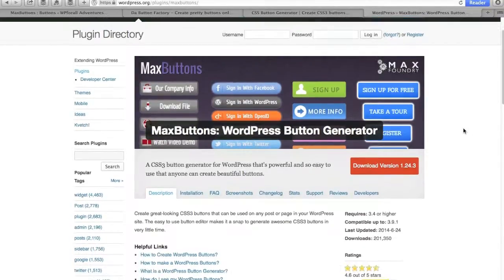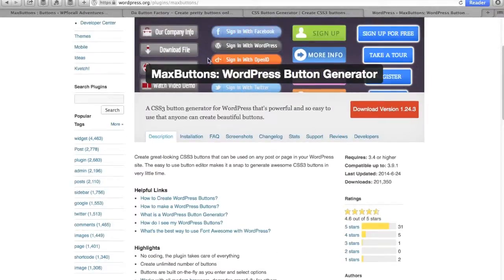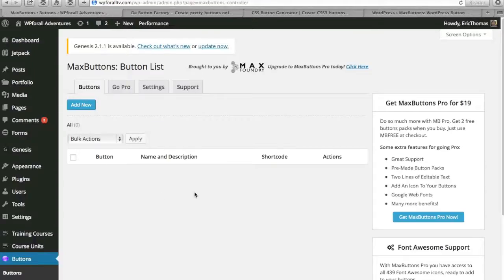And the way that I want to do that is with a plugin. And the plugin that we're going to be using is this Maxbutton WordPress button generator. It has many downloads, 200,000 downloads, 4.6 stars. So it's a very good plugin, right? So what we're going to do is this.